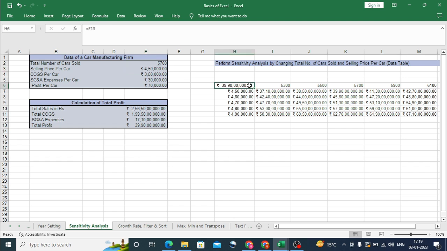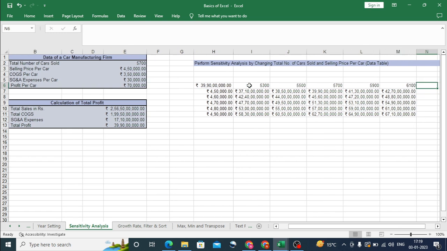As you can see, this is a data table wherein 5,300 is the total number of cars sold. Then it increases to 5,500, then it increases to 5,700 and so on. Then on the column H, we have the selling price per car, which is 4,50,000, then it's 4,60,000 and so on.